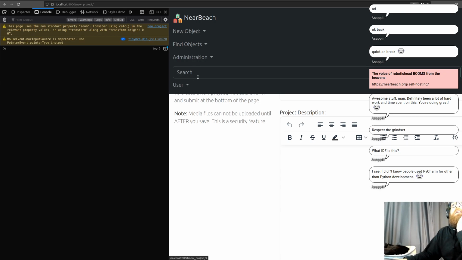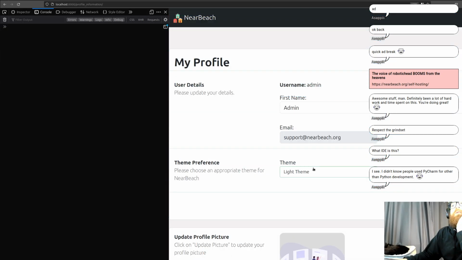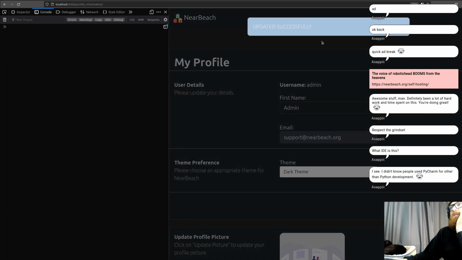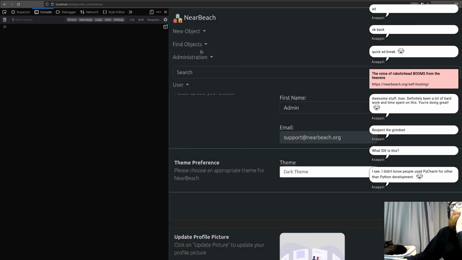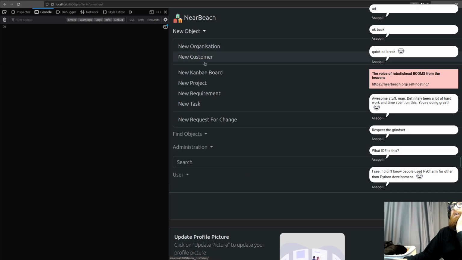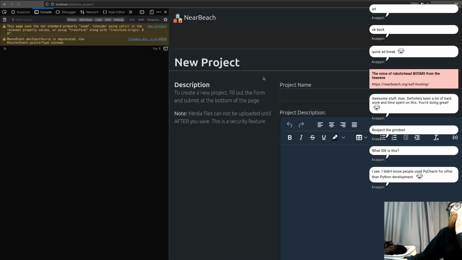Now, if we go to our profile, we change this to dark theme, and we hit that, and then we go back to our new project. It goes to dark theme. All right, so this is going to have to be the solution moving forward. We're going to have to use the old sort of method. We can't use VueJS.